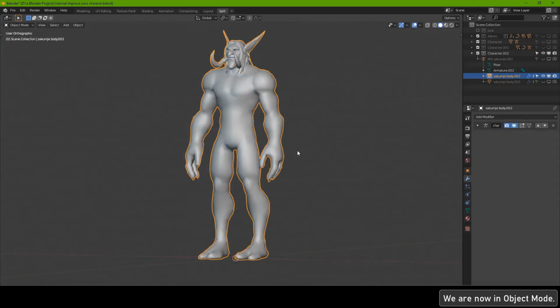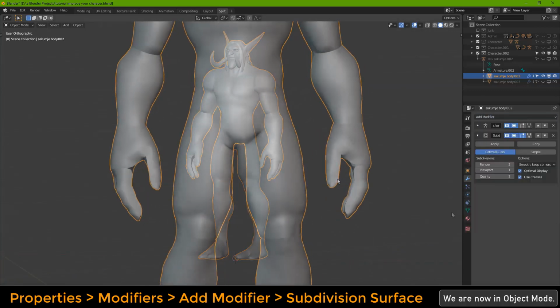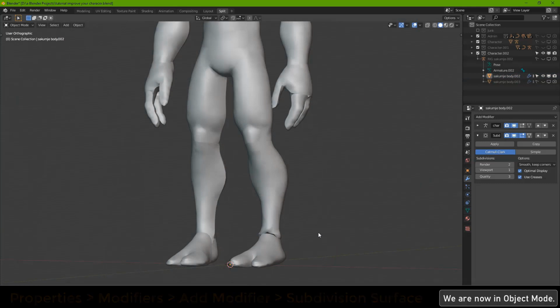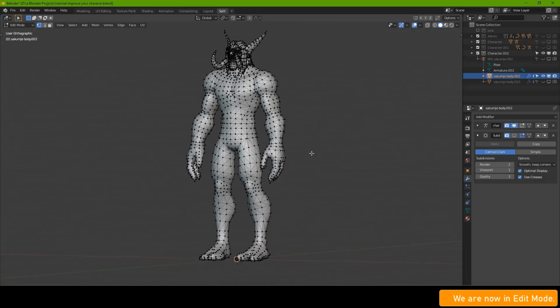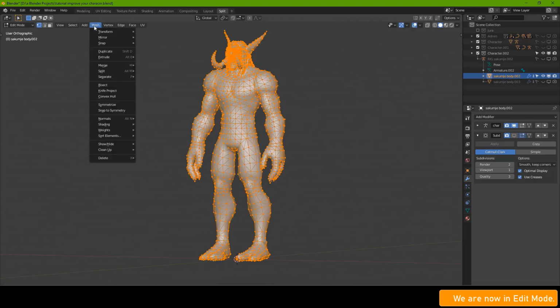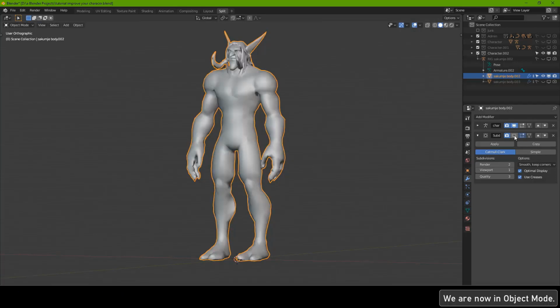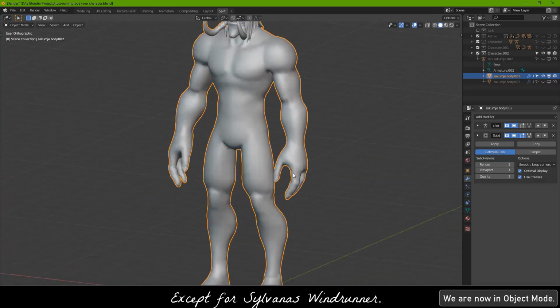Another good way of locating problems on the mesh is putting on a subdivision surface. Let's throw one here, and we can see all the problems. We have visible holes and seams in many places, and something really weird is happening in here. This is happening because we have overlapping vertices. They occupy the same location, but they are entirely separate. To solve this problem, go to edit mode, select everything, and go to mesh, clean up, merge by distance. We can exit edit mode, turn on the subdivision surface again, and see that most of our problems are gone.